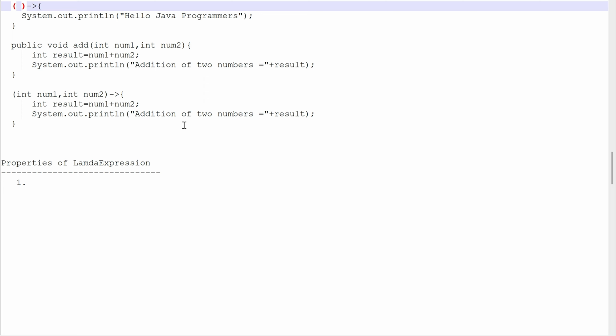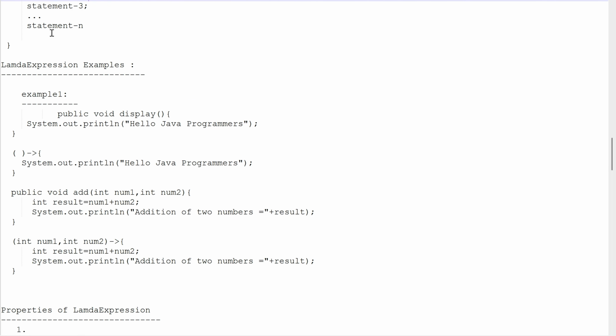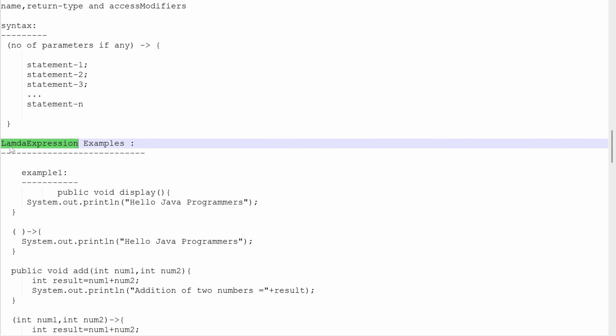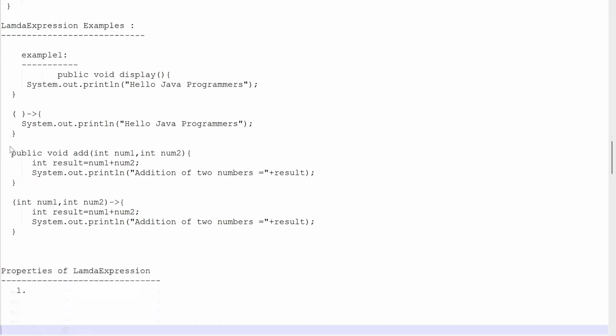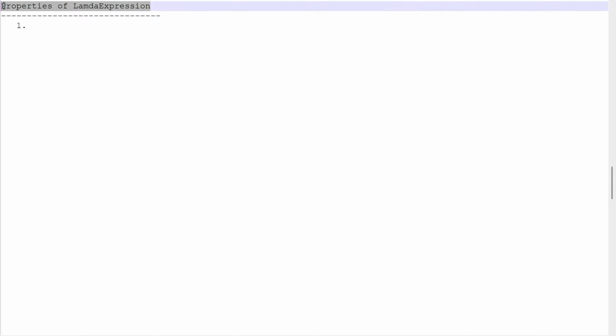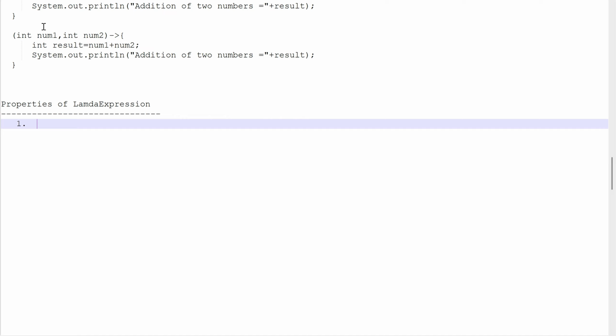Hey guys, welcome back. In the last few sessions, we have discussed the lambda expression and we have seen the syntax of writing the lambda expression as well. Okay, and we have seen the example on the lambda expression. In this session, we will be discussing the properties of lambda expression. Okay, so let's discuss the properties of lambda expression.